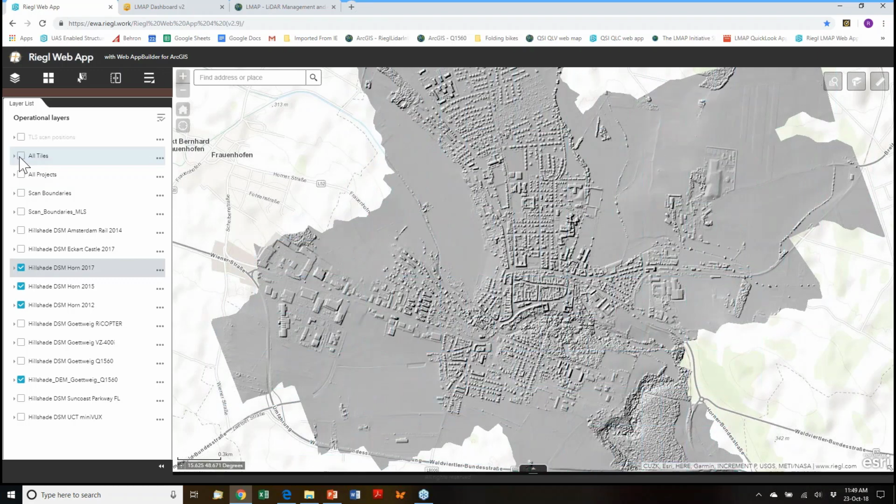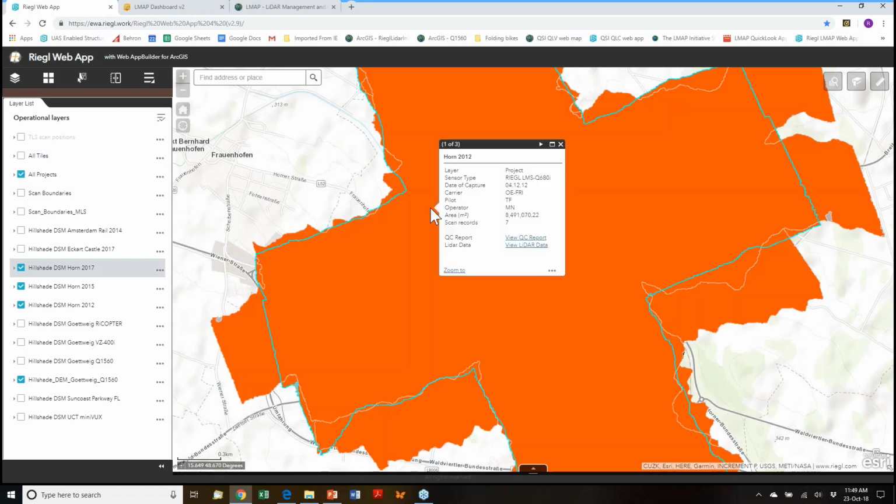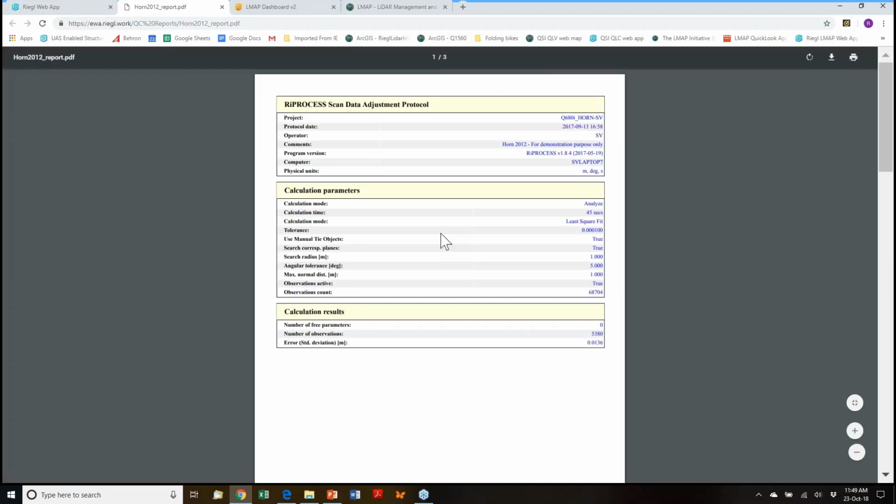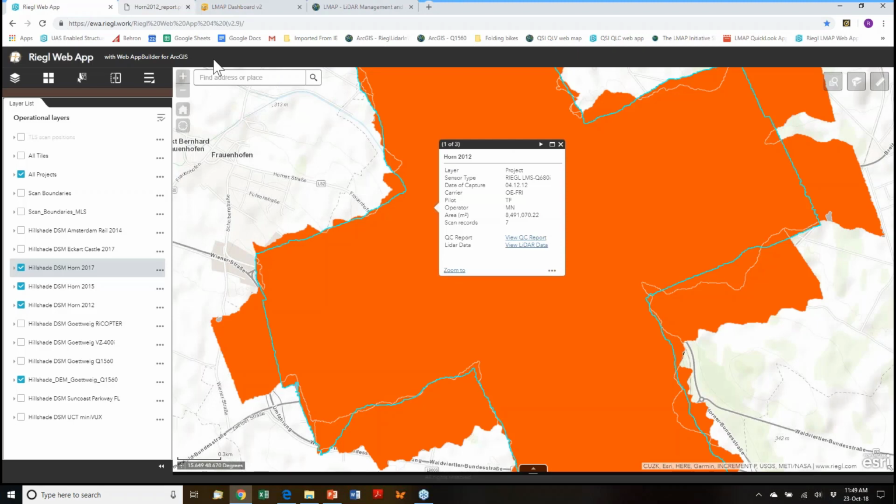Going back to the projects, we can click on that. We're using the pop-ups, and again, you see it says 1 of 3, and this tells me now for this Horn 2012 what the instrument was and some information. I can actually look at the QC report for that particular collection. I've been able to tag along this PDF file and make that readily accessible if you care about that. And we can look at the other 2 data sets as well.